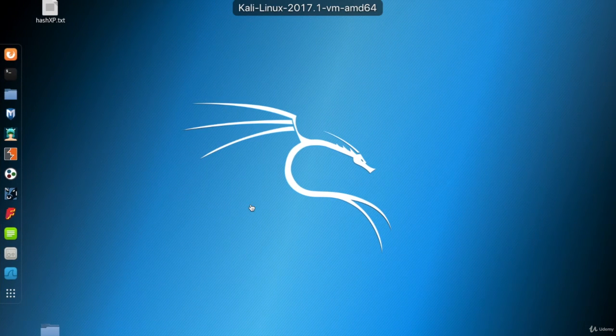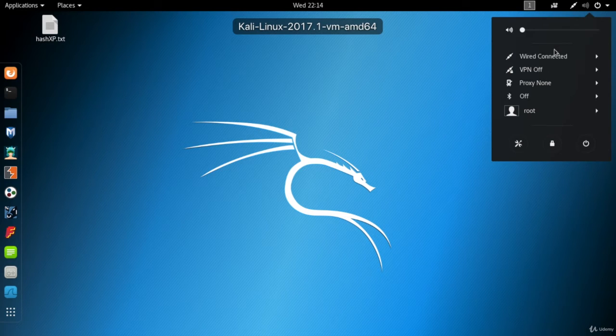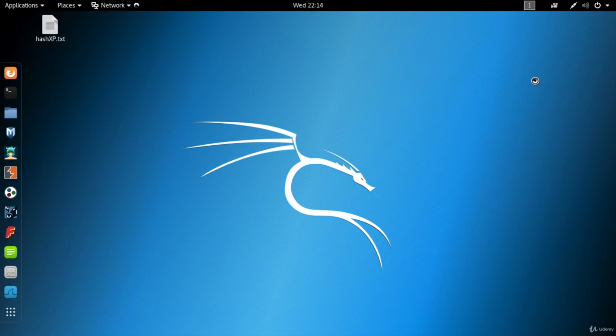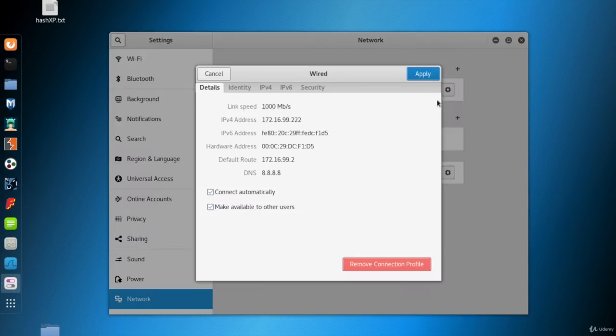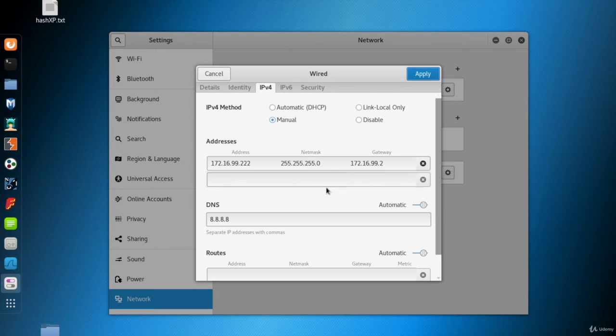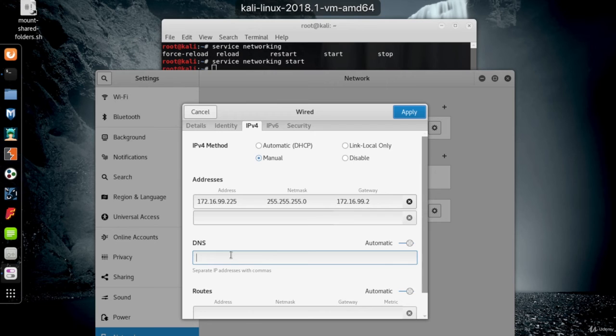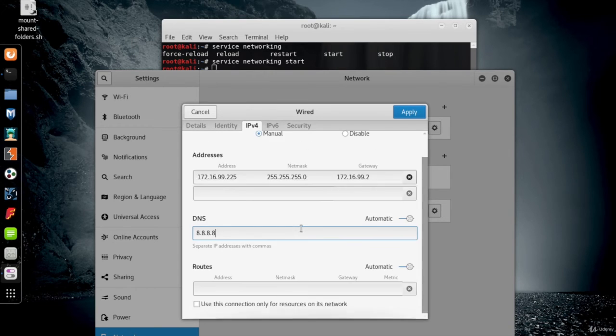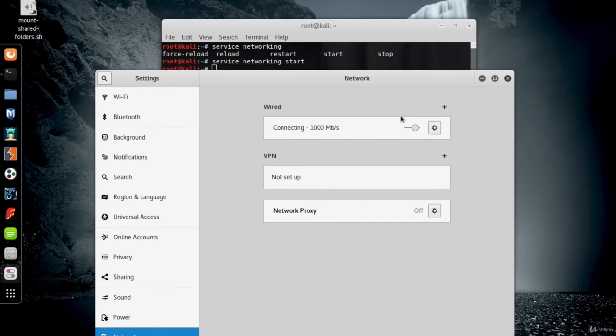Let me look at another VM's network settings. So this is the Kali I'm currently using. Go to Network Settings, select Wired Settings. Click the wheel icon under the Wired tab. Go to the IPv4 tab. Yes, the gateway is correct. So I'll use 8.8.8.8, that's the Google DNS, as my DNS server. And routes, okay, let's leave it as automatic. Now click the Apply button at the upper right-hand corner.